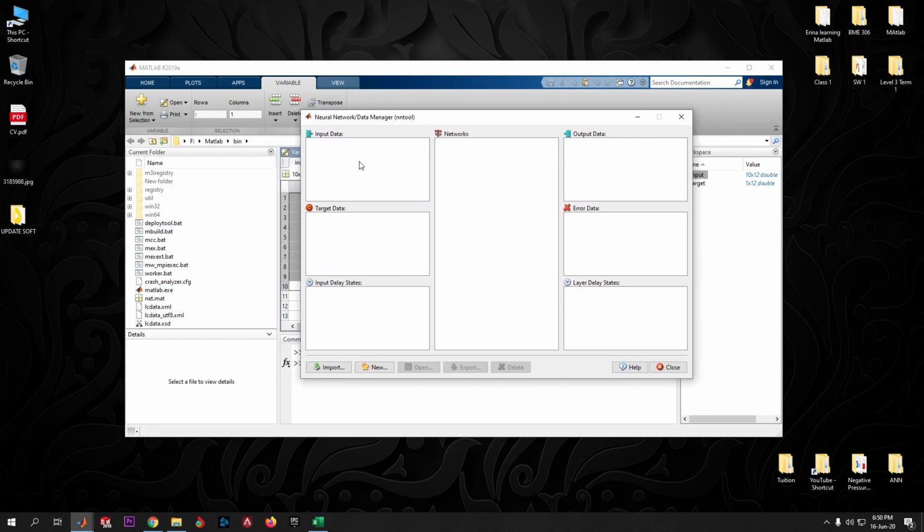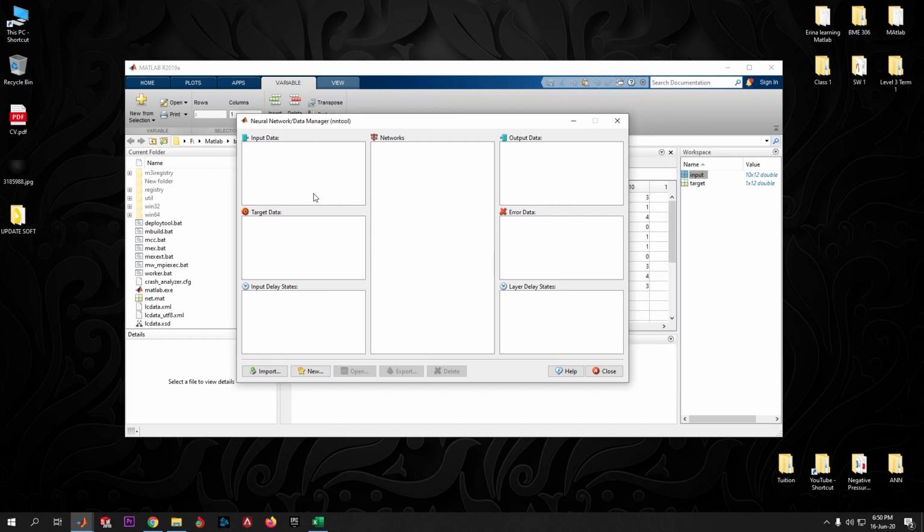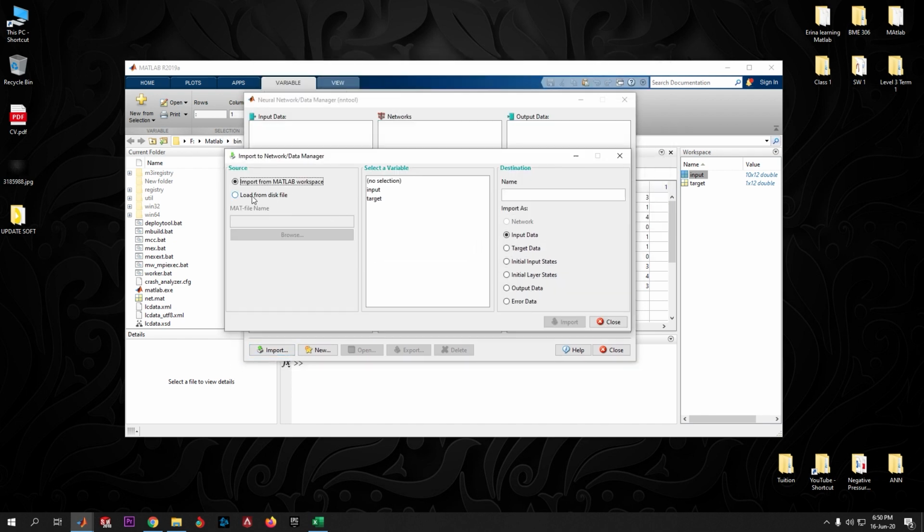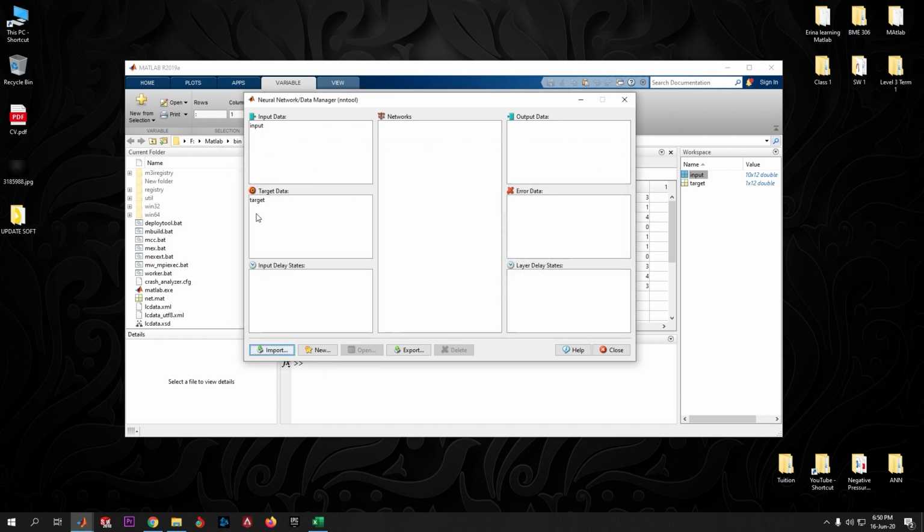We have our NNToolbox. First we have to import this data into our NNToolbox. Click import. We can import from the Matlab workspace and also from our computer directly. Here we can see all the variables that are currently in our workspace. We have two, input and target. Select input and import as input data. Select target and import as target data. So we have imported our data.